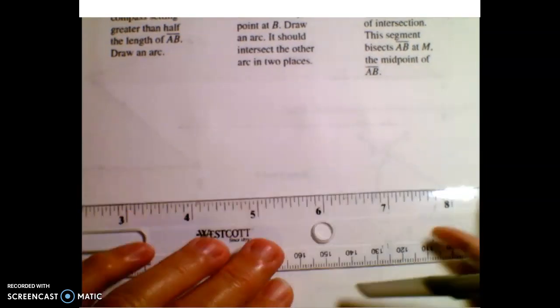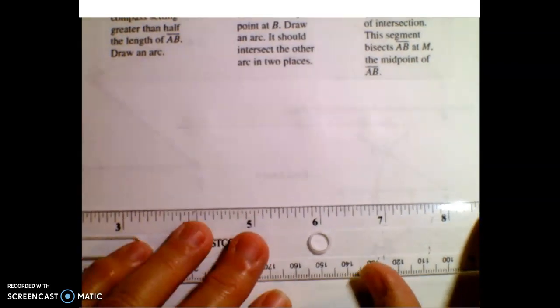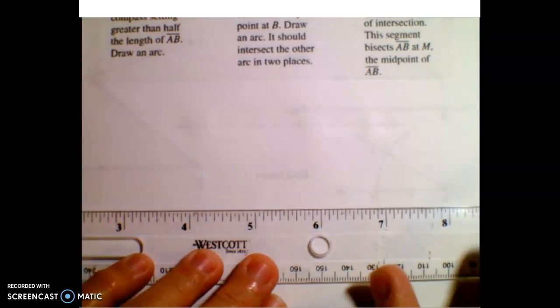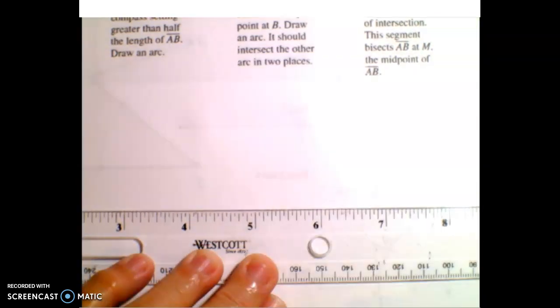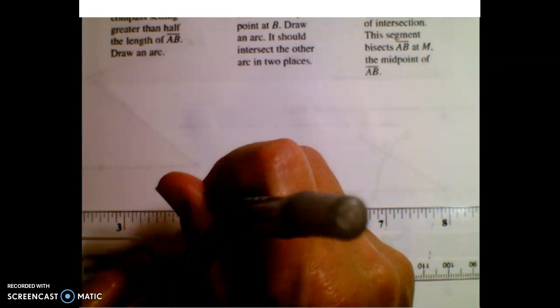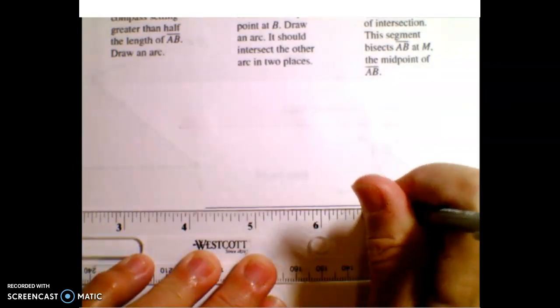So I'm going to put a line here. So it's coming down a little bit. I have space on top. I have space below. I'm not going to make it too big. I'm going to make it about that big.